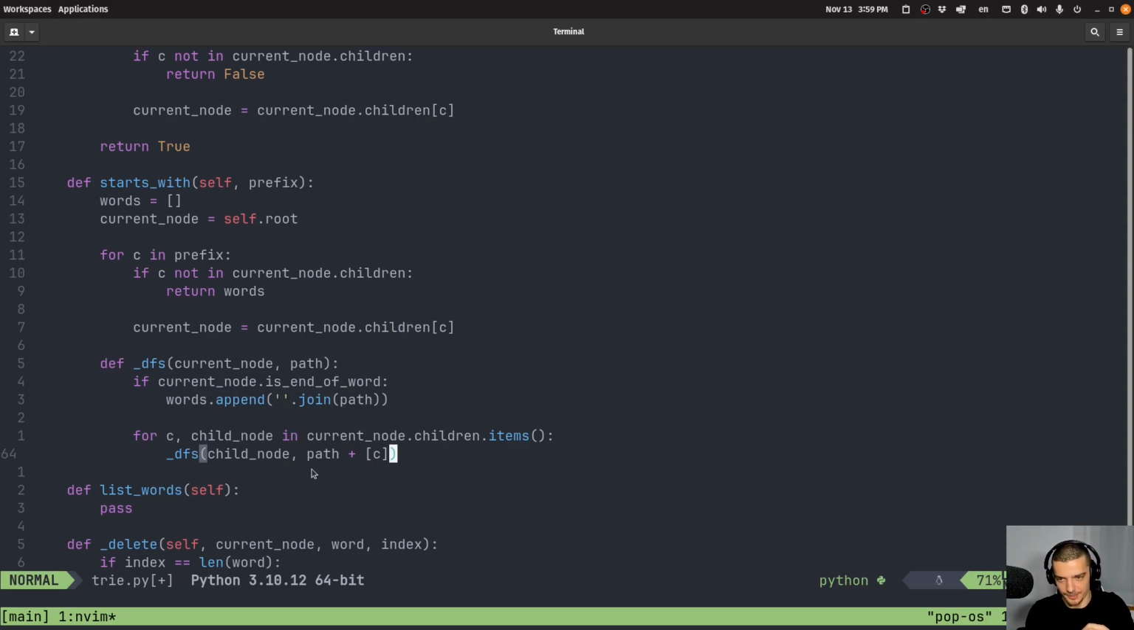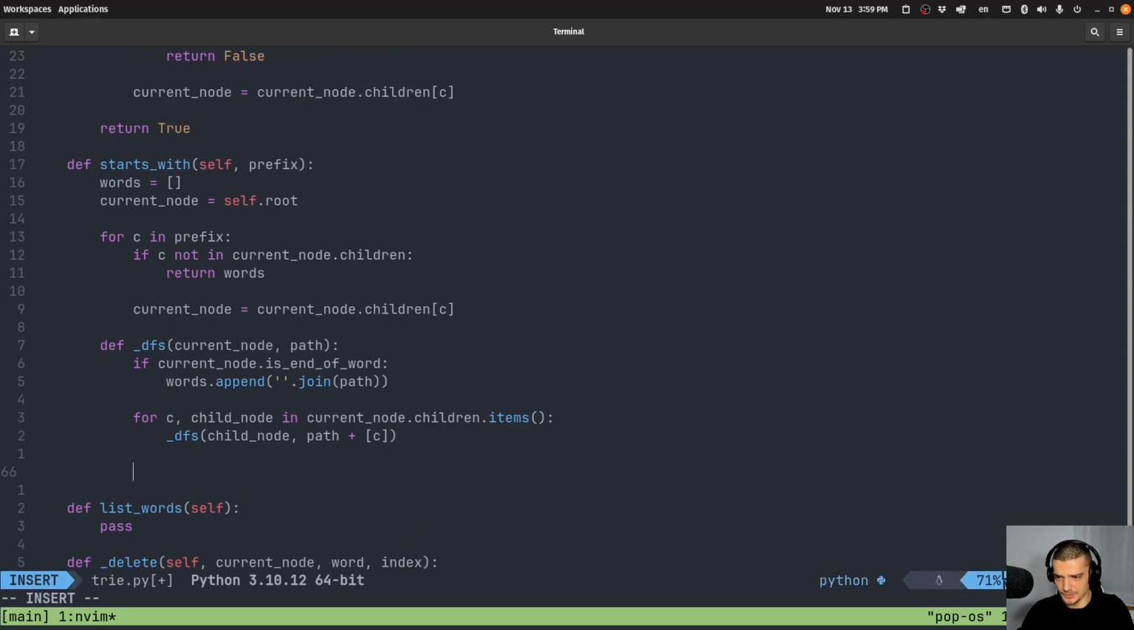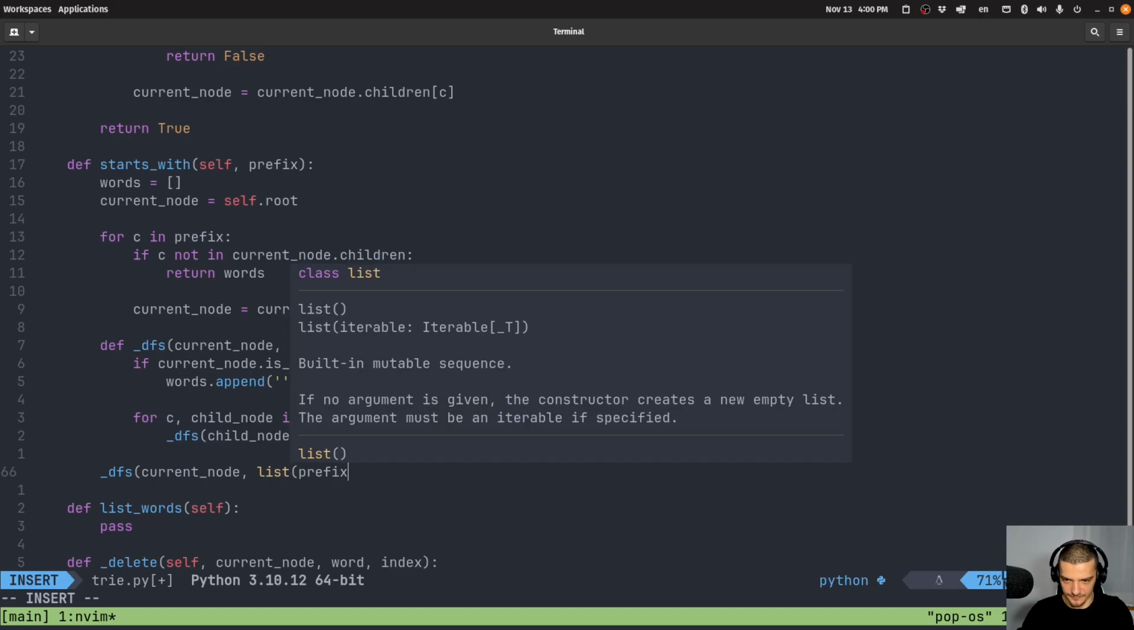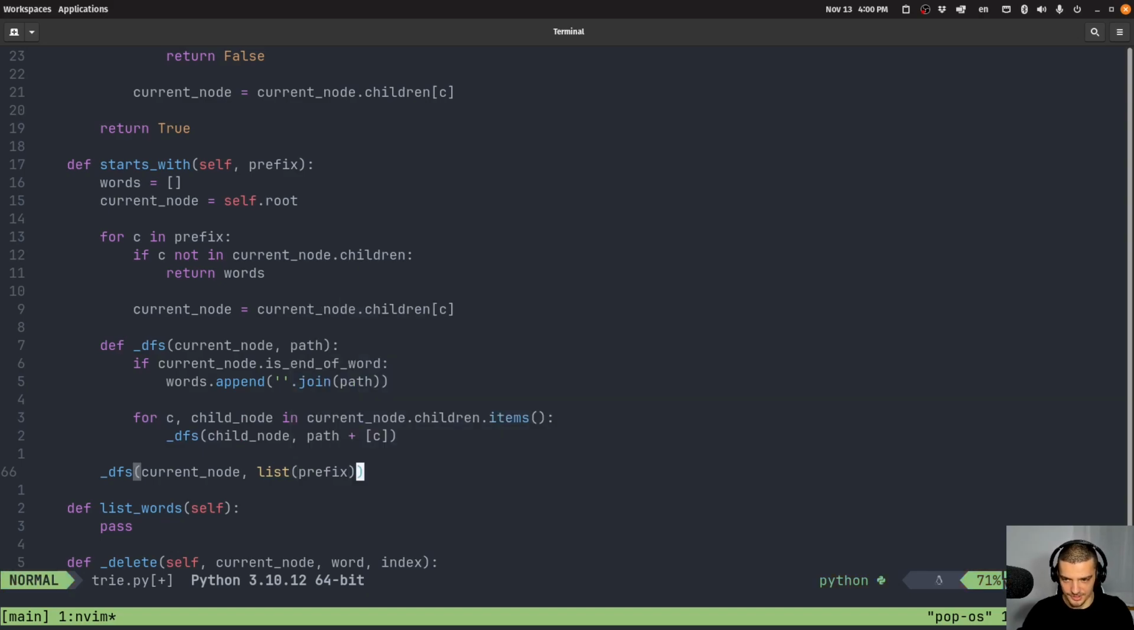We collect all the characters, and the moment we arrive at the end of a word, we collect it. And of course we need to call this method once. We need to say DFS current node here, and we start with a prefix. This is important because you want to not start with an empty list. You already have the beginning. For example, min is already part of the word, so you want to append to it.